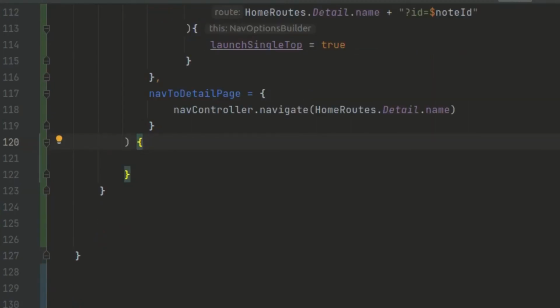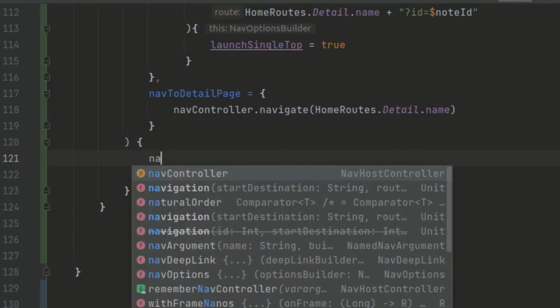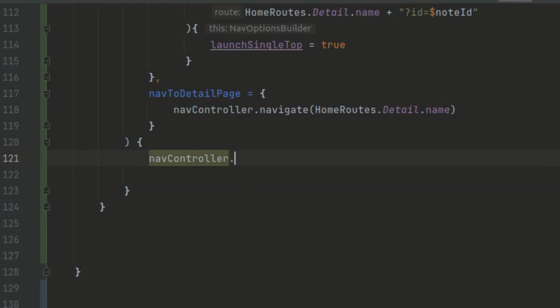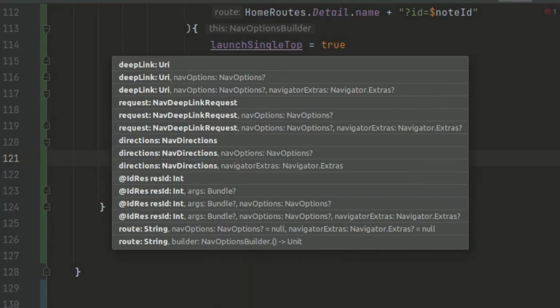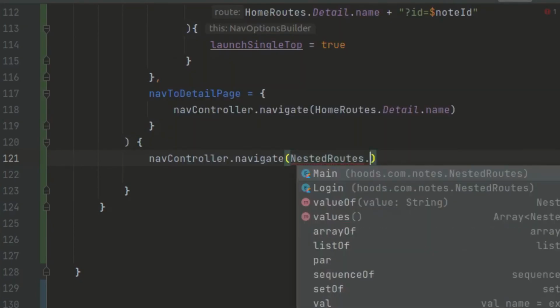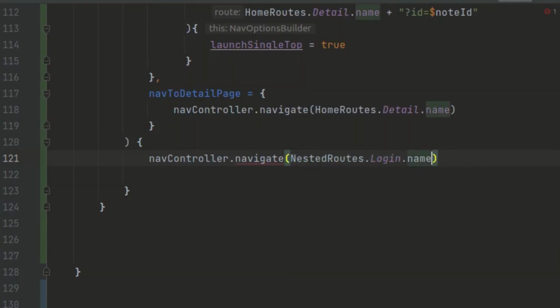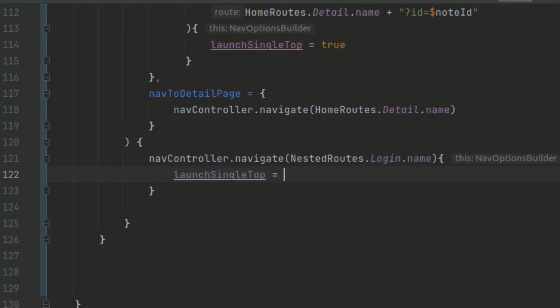Okay, so here we want to click when we want to navigate back to the login page. So the user is clicking the sign out button. So we have to navigate back to our login page. So we can just call here our nav controller and we want to navigate. So we can just use here our nested routes. And we want to directly go to our login page. And the login page knows what it can do. And here basically now when we navigate, we want to launch single top and we can make this to be true.